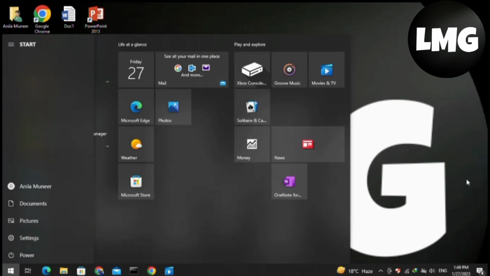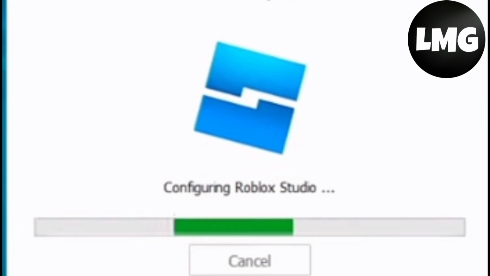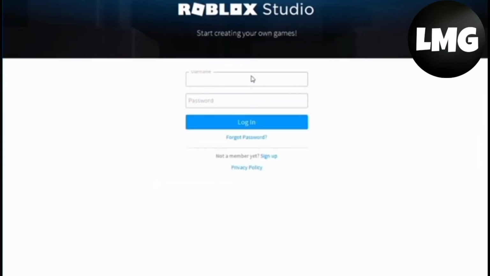I just opened my Roblox to show you whether it is opened or not. Like I am opening, and you can see that the processing has been started and it has been opened successfully. So I hope this video will be helpful for you.